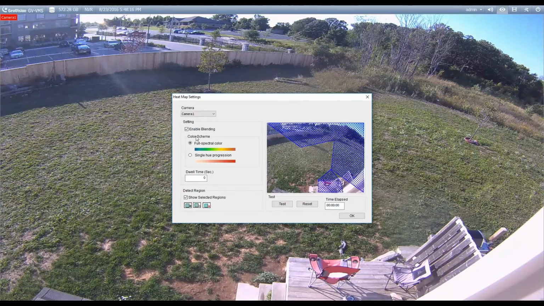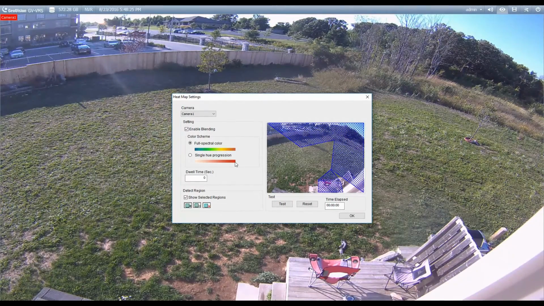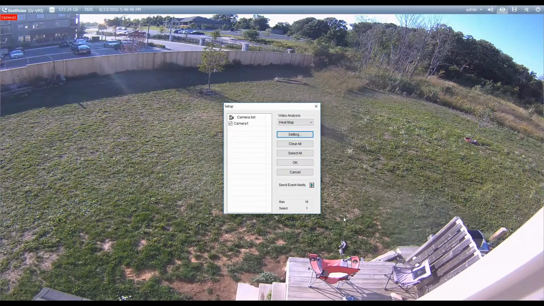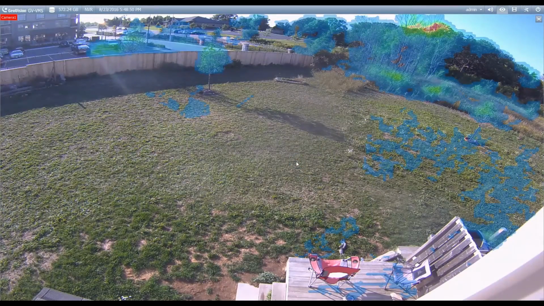The other option that we have in here is whether we want to go full spectral color, which is basically blue to red, or single hue, which is all sort of on the red scale, but getting to be a darker red as it goes through. You also need to ensure the enable blending is checked or it will not work properly. So that's all there is to setting it up. You can do that on individual cameras, and there's nothing special about the camera. It will work with literally any camera. So we're going to go ahead and click OK to exit back out of here.